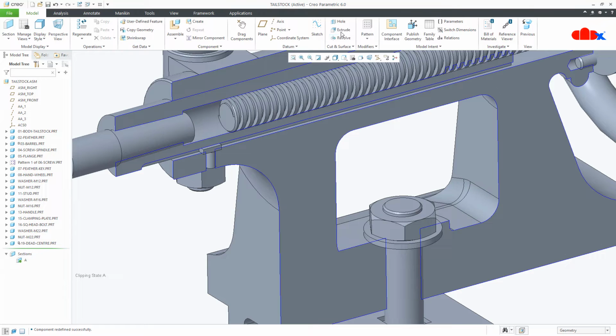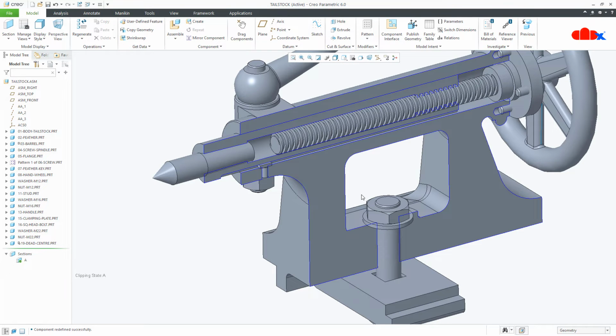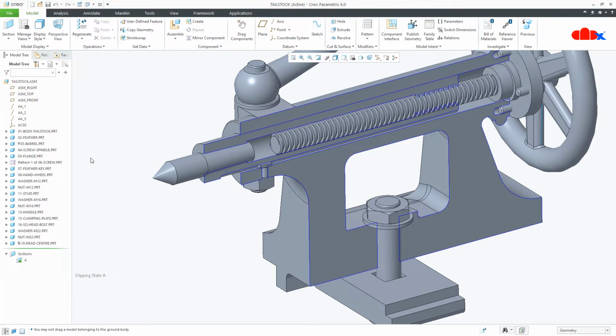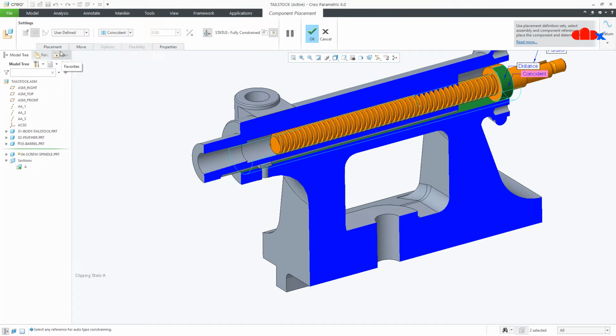Now say OK. So once you apply the dynamic constraint, if you see the part, you have one icon here which is a dot inside the box. So now if you go for drag component, you can drag this part and all other parts which are linked with this part will move accordingly. Similarly, I'll go for screw spindle. I'll edit it. Now here also go to placement and delete this constraint.